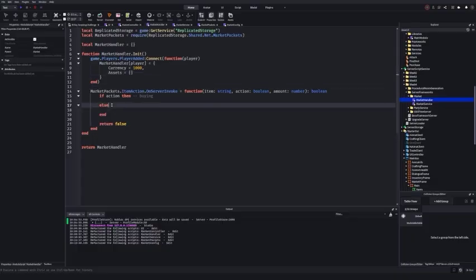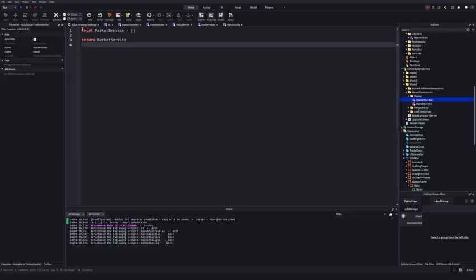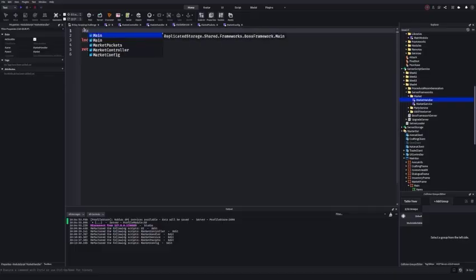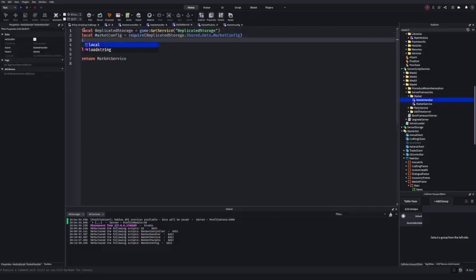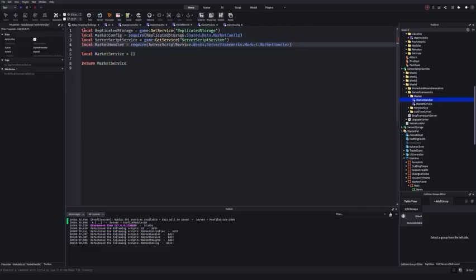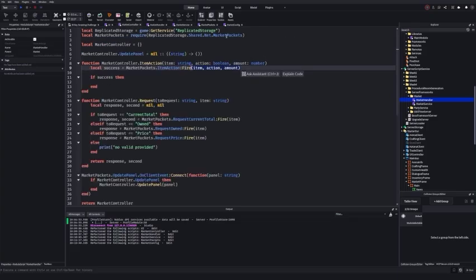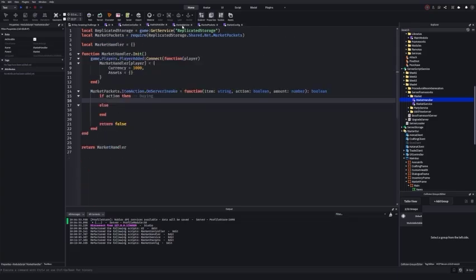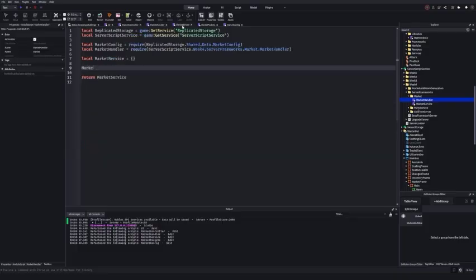We now need to go over to the market service, which is handling all of the game logic, and we're going to want to make the buying behavior. So we're going to need the market config, and then we're also going to need the market handler right here. And we'll now make a function that the market handler can call, which is to purchase items. So wait, I need to put the function.